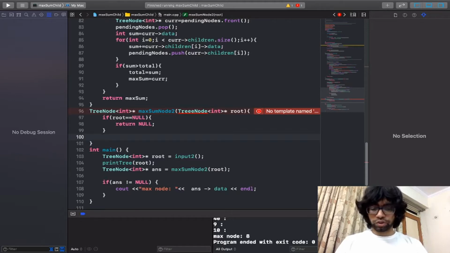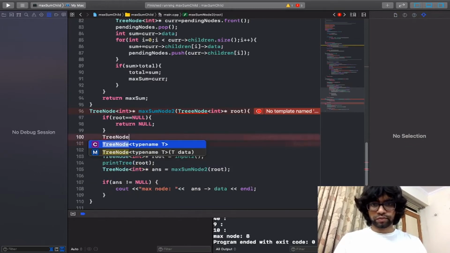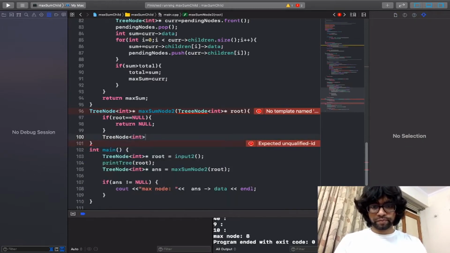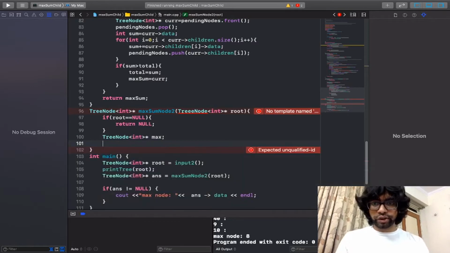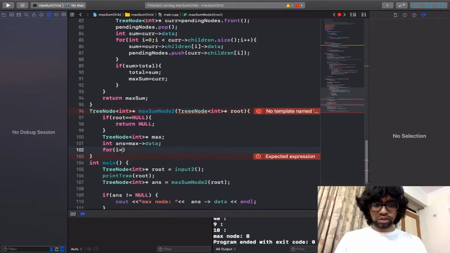So let's make a node. I'm naming it max. And let's calculate the sum. Let's take a variable answer having max data in it. For calculating the sum for children, I will run a for loop running from i equal to 0, from max children.